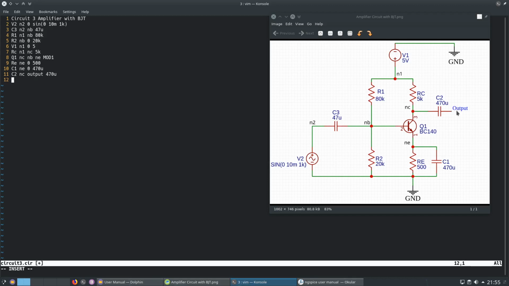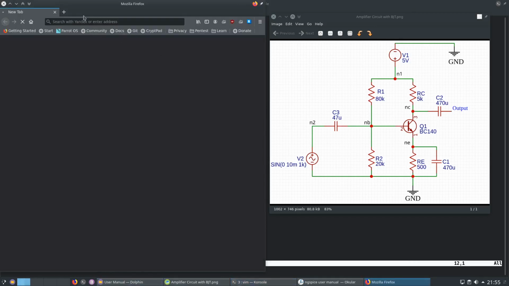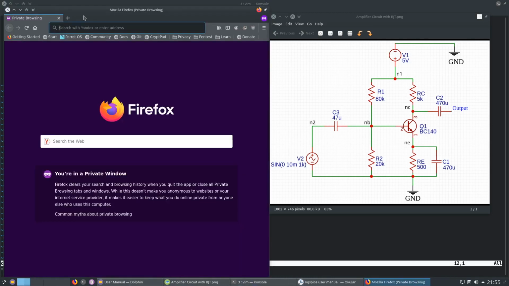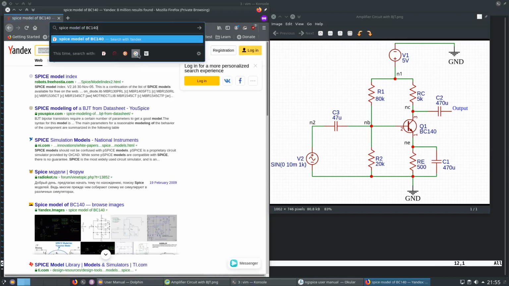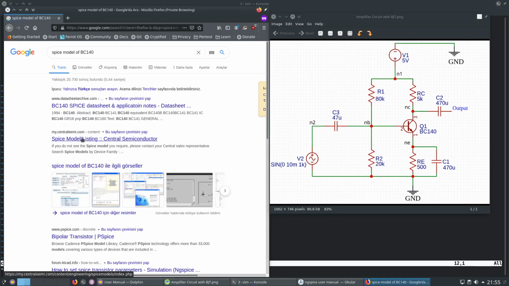And now we are going to specify the mod 1, which we wrote here, and I am going to find it from the internet. So let's type Ngspice model of BC140. I want to search it with Google, and I found it from this website.